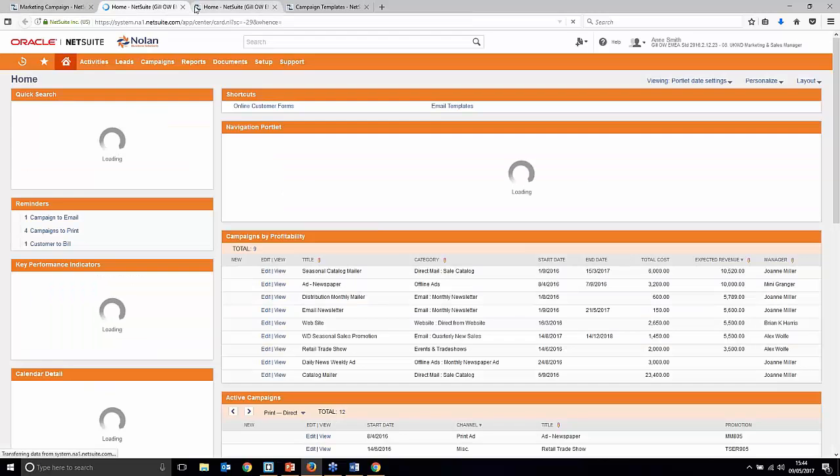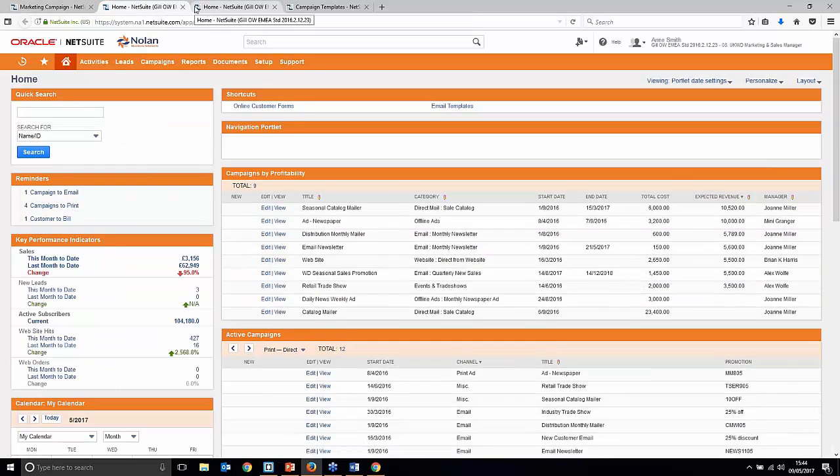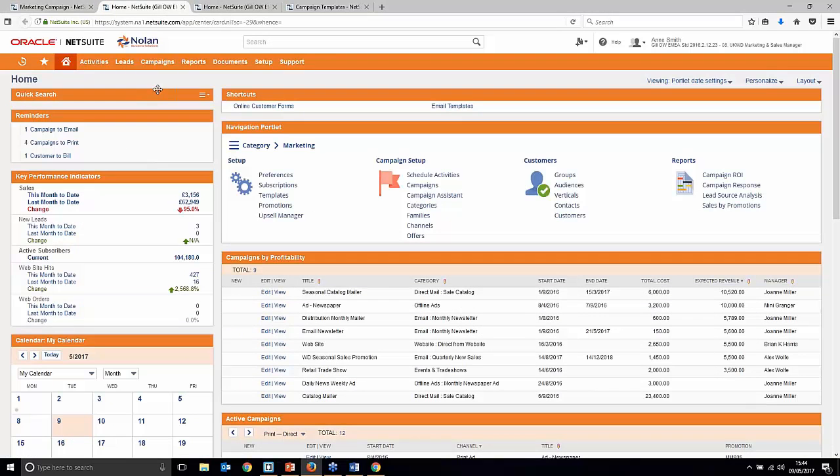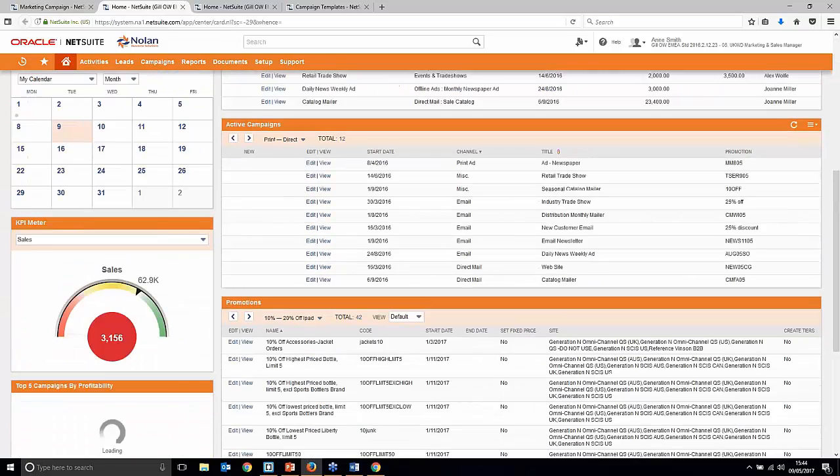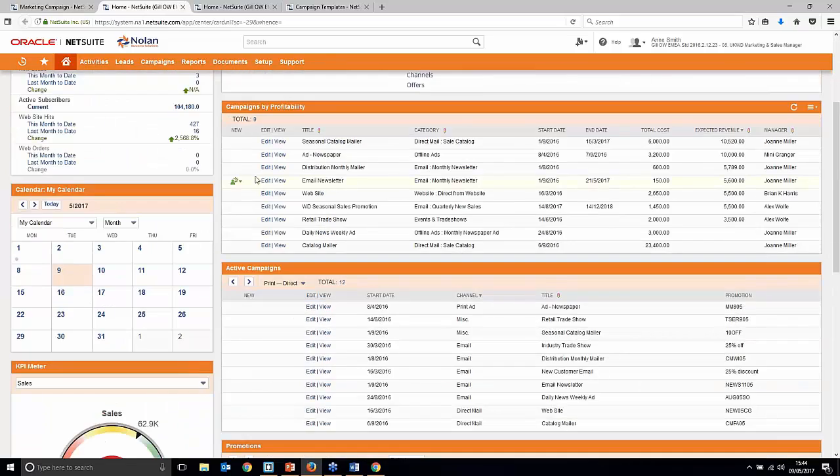And this is where your dashboard comes in. Our dashboard's been really nicely designed around the marketing user. So as you can see, it's got marketing reminders up here. It's got some marketing metrics for business intelligence. It's got some common functions that the marketing user would use. And it's got some very nice things like KPI meters, campaigns by profitability. And this can be adapted to exactly what you want.